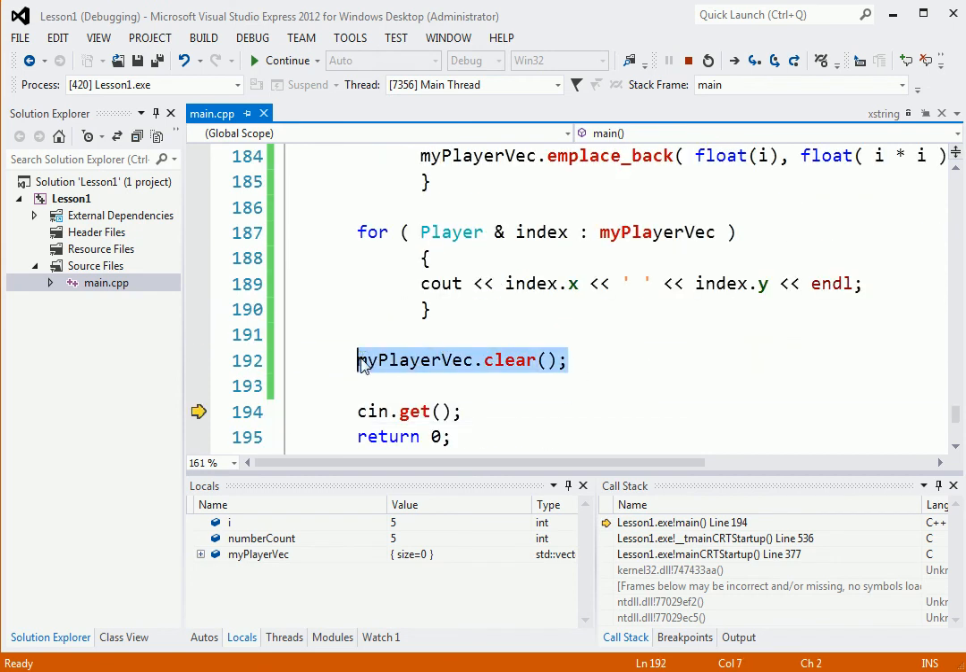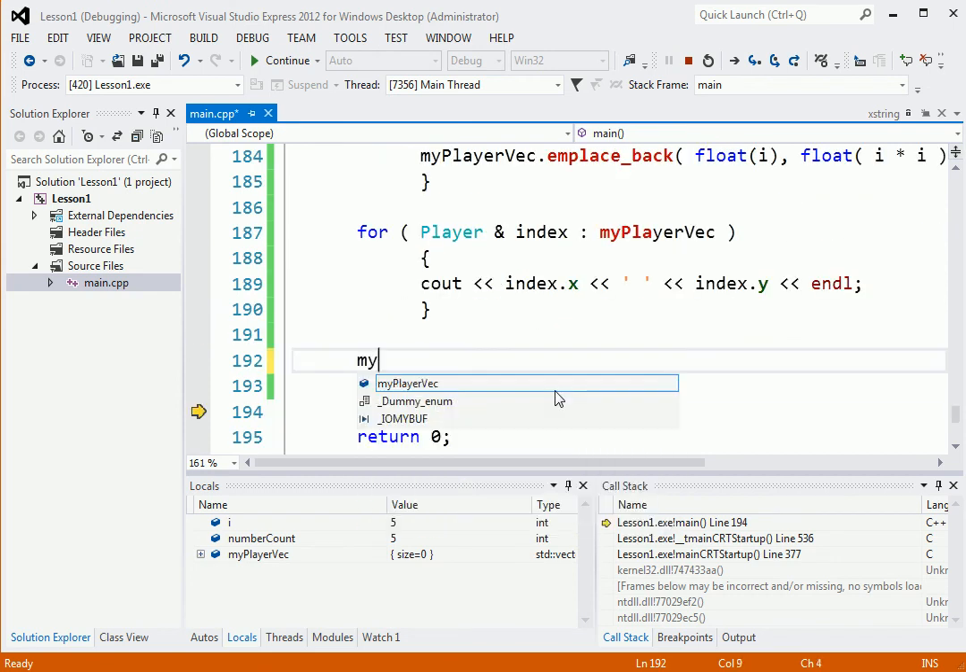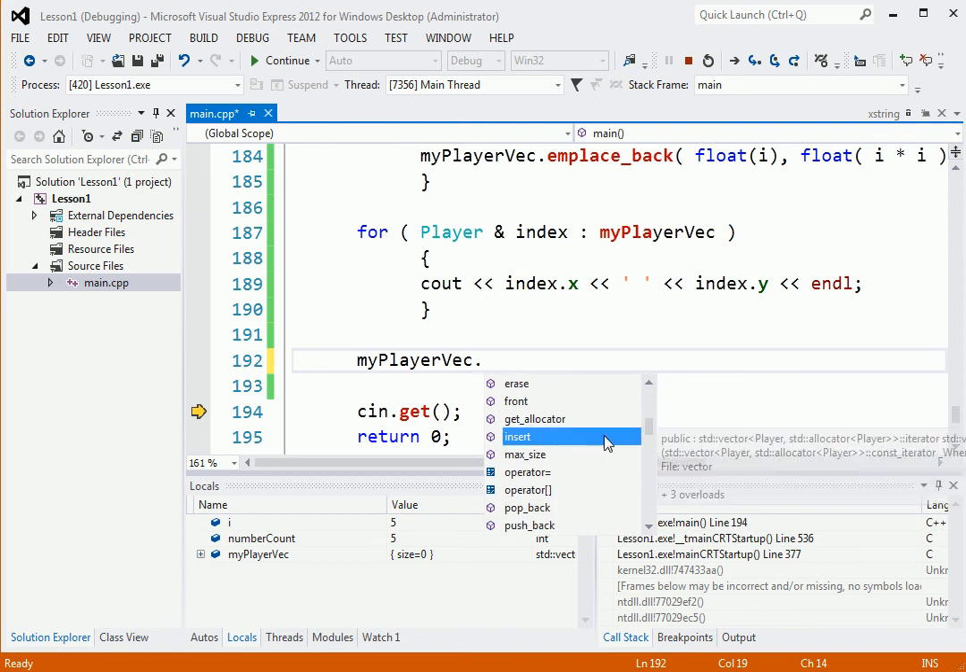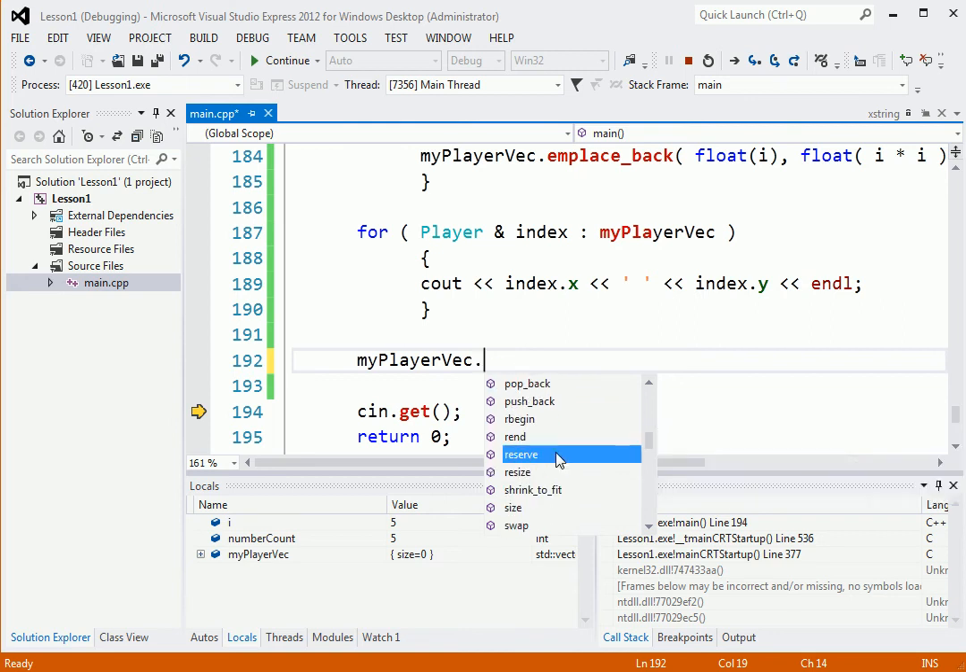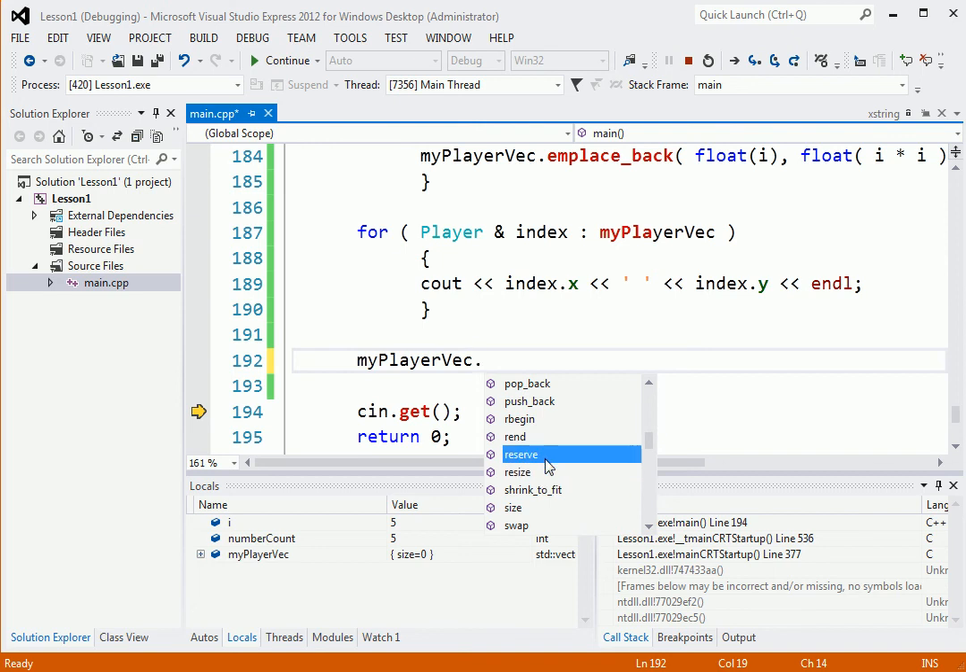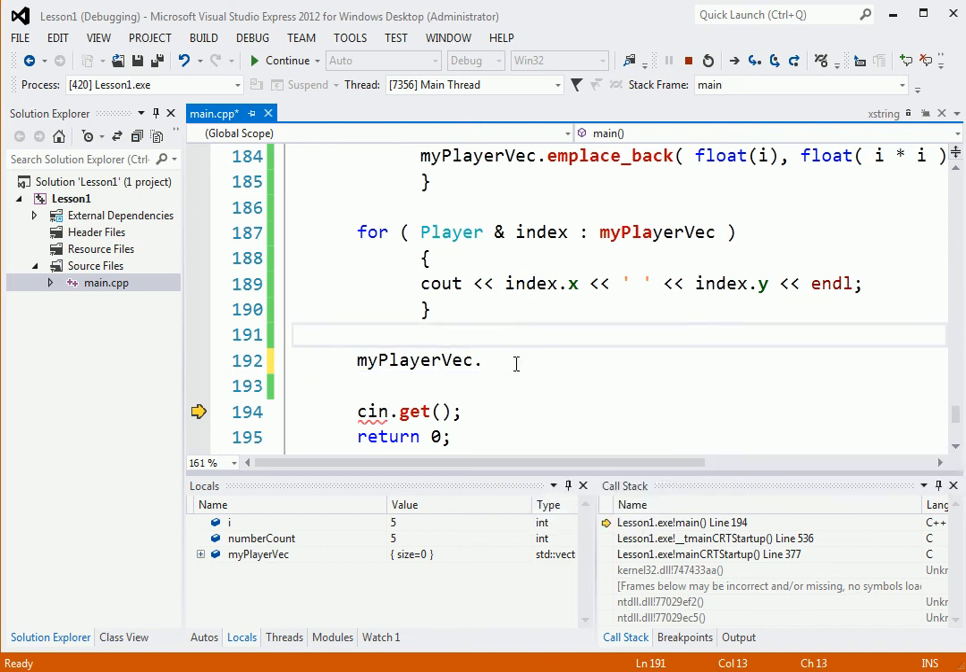Okay. So I think we're just about ready to talk about iterators. And I think we talked about insert, where you can insert at a particular place using an iterator. Here's a good one: resize and reserve. These two are related, but they're not the same. It's very important to understand.